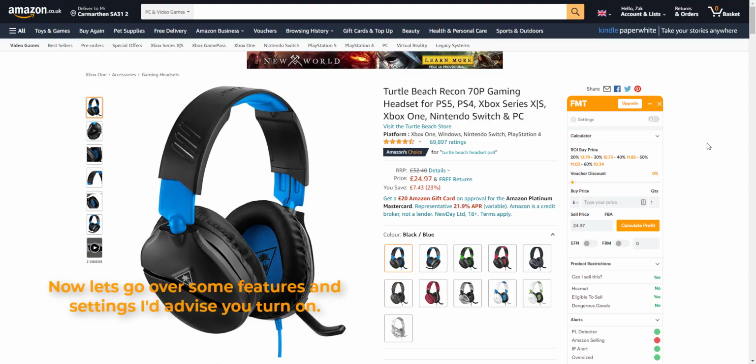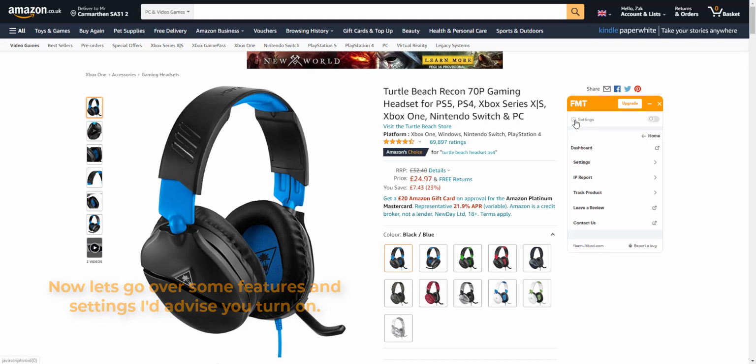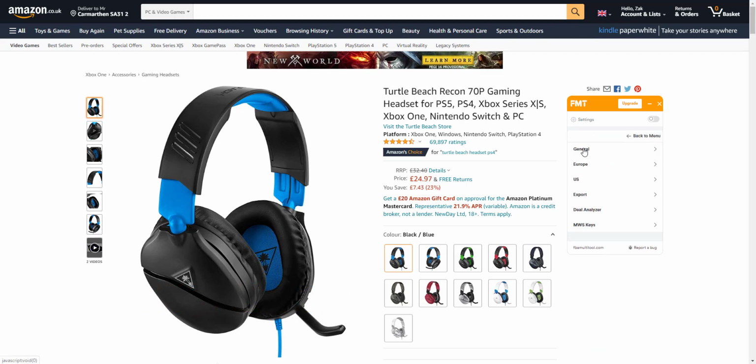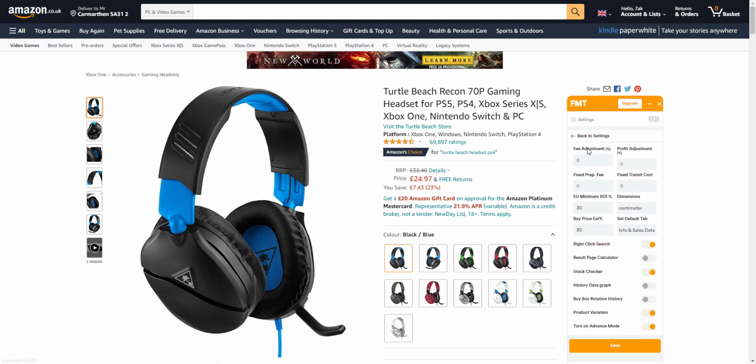Now let's go over some settings you should turn on. Click the settings cog top left of FMT, go down to settings tab and general. Here you'll find some of the most important settings. I advise you go through these yourself, but for now let's turn on the most important settings. You're going to want right click search, results page calculator, history graph which is your keeper graph, buy box, rotation history all turned on. I will go over these with you later on in the video, but for now just turn them on and click save.